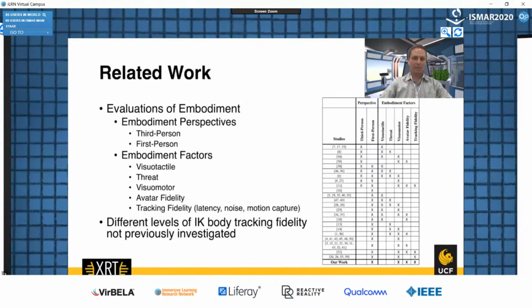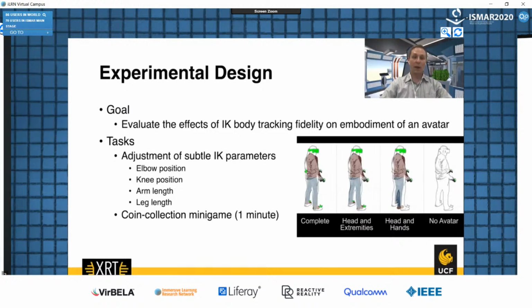However, the effects of body tracking fidelity on the embodiment of an inverse kinematic or IK avatar have not been previously investigated. As we look at related work, we can see that prior evaluations of embodiment have looked at perspectives, including third person and first person, different factors, including visual tactile synchrony, threats to the virtual avatar, visual motor synchrony, the fidelity of the avatar to the human user, and also tracking fidelity, which have primarily looked at latency, noise, and full motion capture systems. Different levels of IK body tracking fidelity have not been previously investigated. The goal of our work was to evaluate these effects on the embodiment of an avatar.